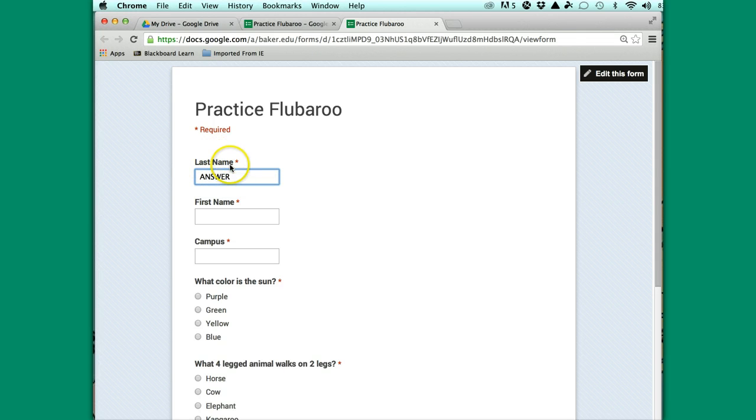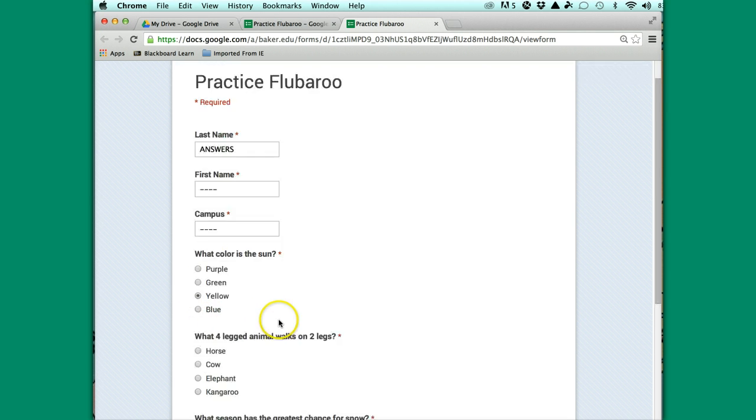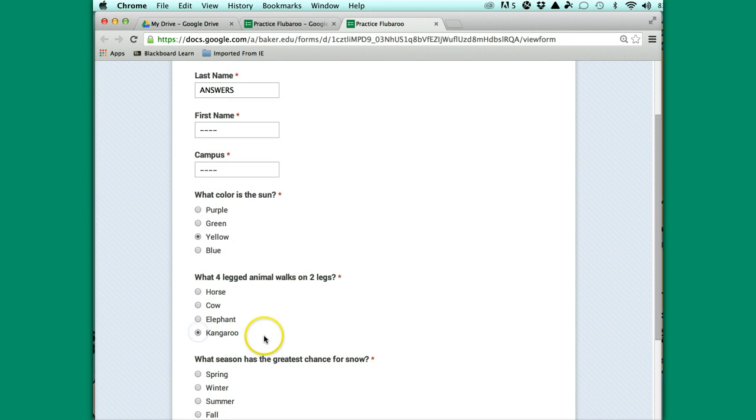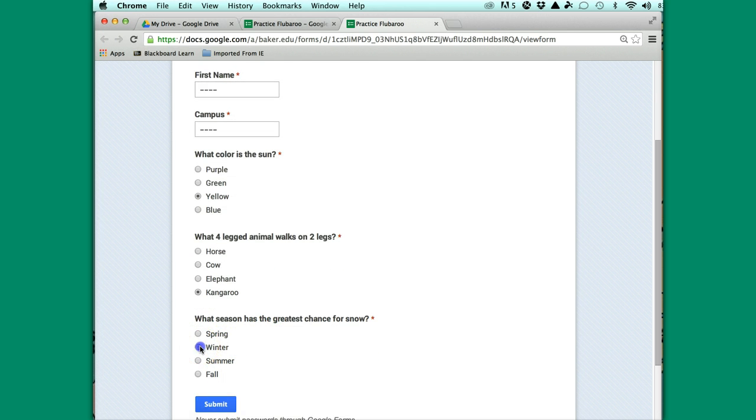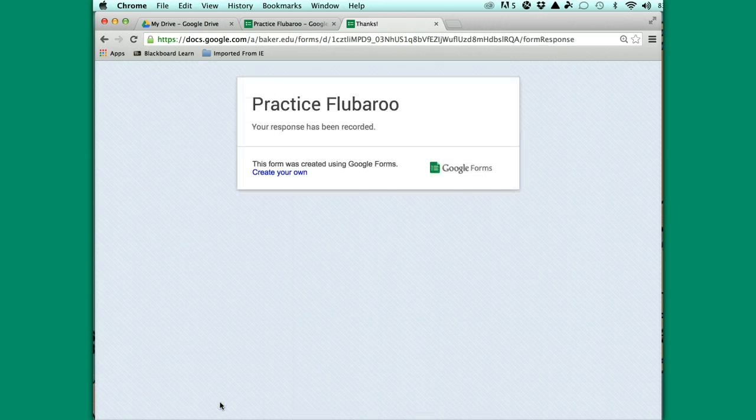So remember, all these little red asterisks mean that these are required fields, so I have to put something in there. So I'm just going to call this the answers. Just put some stuff in the box here. Then we have to identify the answers. The sun is yellow, four-legged animal that stands on its two legs, kangaroo, and winter is when snow happens. So I go this way.